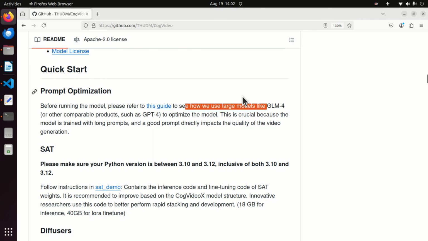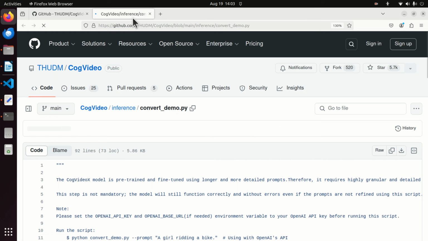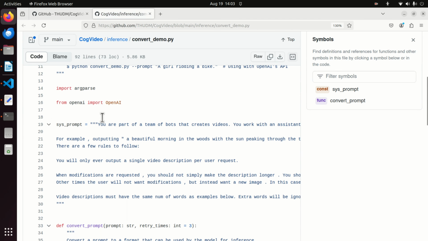If you now go to the official GitHub page of this project, you can read this. Before running the model, please refer to this guide to see how we use large models like GLM4, which is similar to GPT-4, to optimize the model. This is crucial because the model is trained with long prompts, and a good prompt directly impacts the quality of the video generation, and this is very important. So go over here and read more, or better to say inspect this code in order to figure out how to write the correct text prompt. And I noticed that this is really crucial.